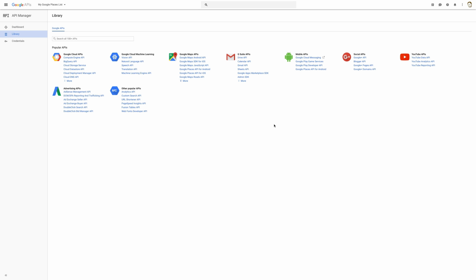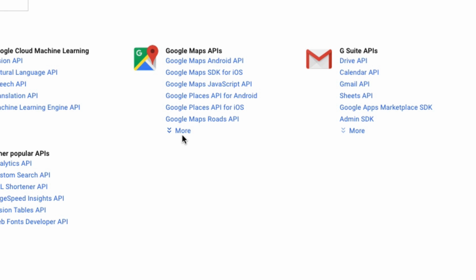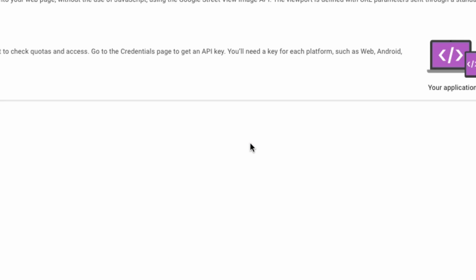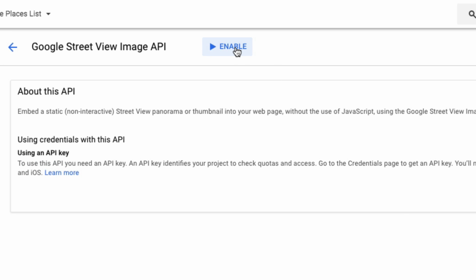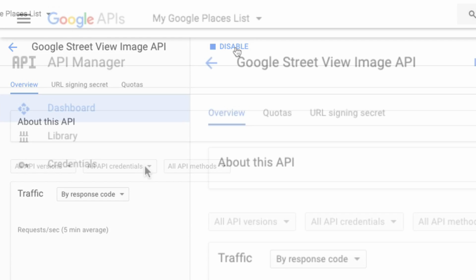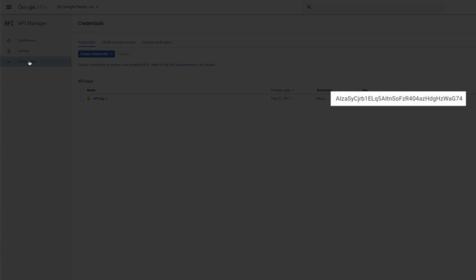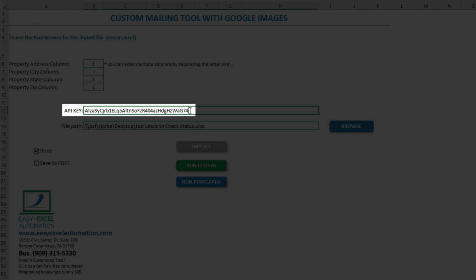And you'll see their library of API keys. In the Maps API category, you'll want to expand the menu and select Google Street View Image API. Click Enable. Then come to Credentials and you'll see the API key here. Just copy that key and paste it into the tool.